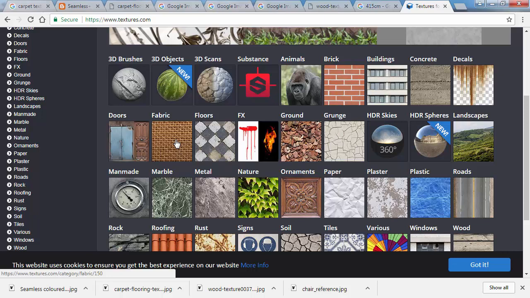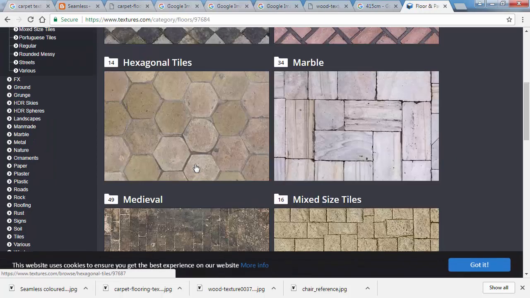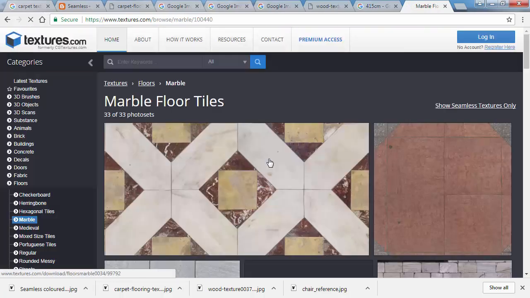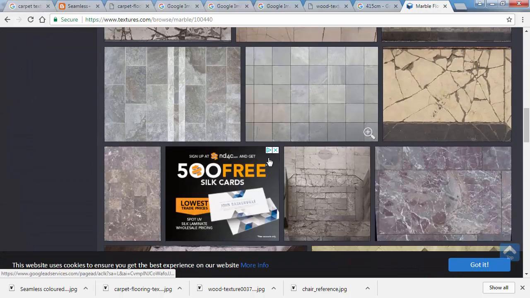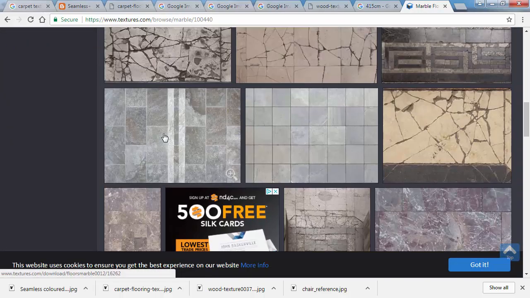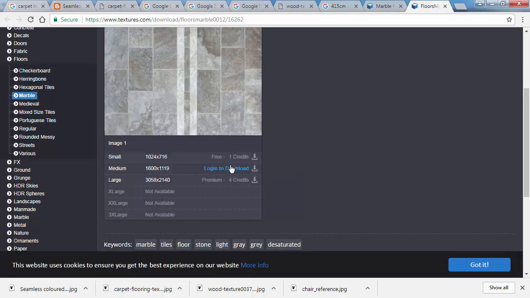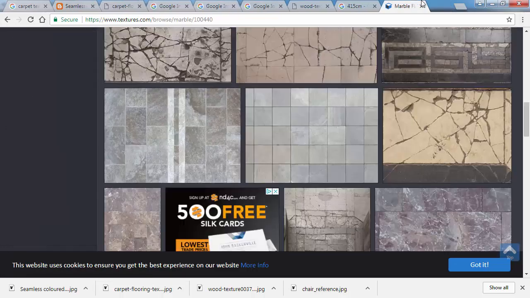So let's say you want to make a granite floor because you're super rich and you want your room to look like you're some awesome king or something. You could go to floors and find marble or some sort of fancy looking stone. You can click these, and once you're signed in, you will have options to download these, and you can use your certain amount of credits per day to get these textures for free.